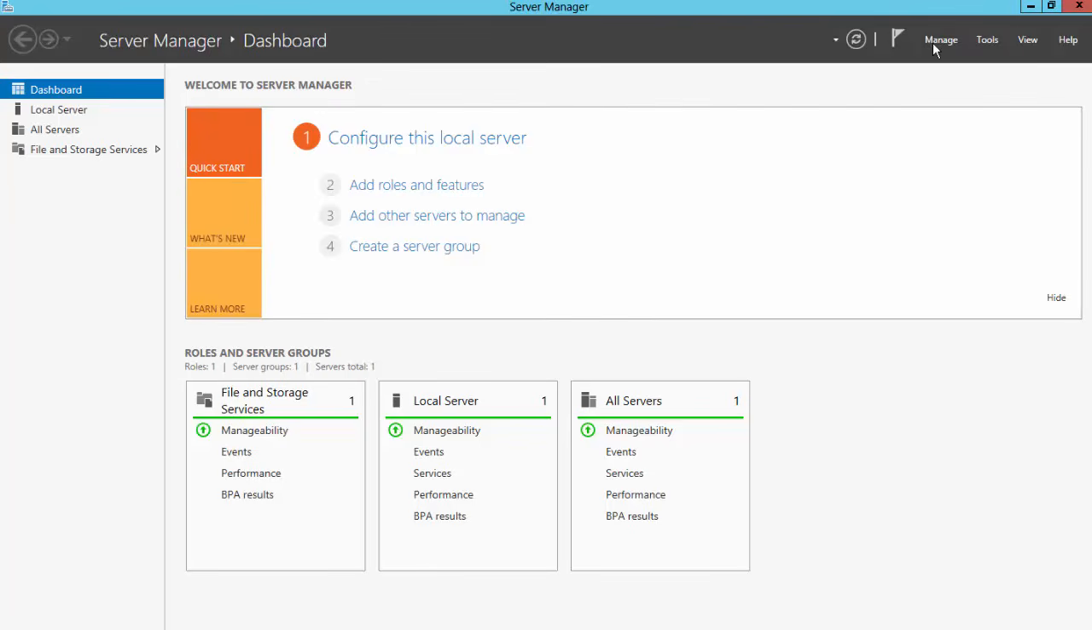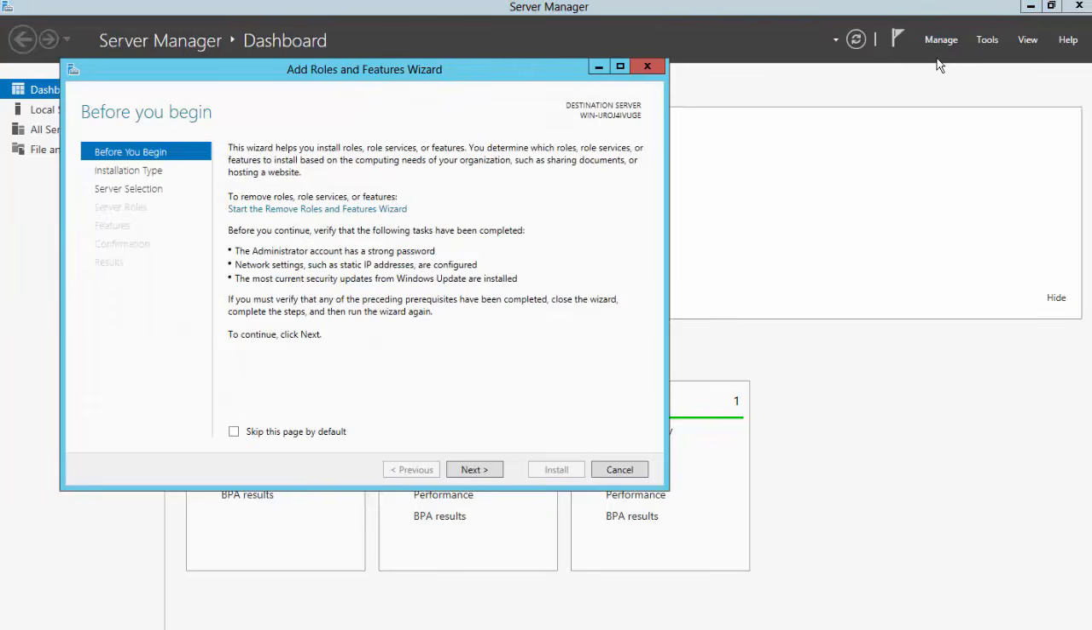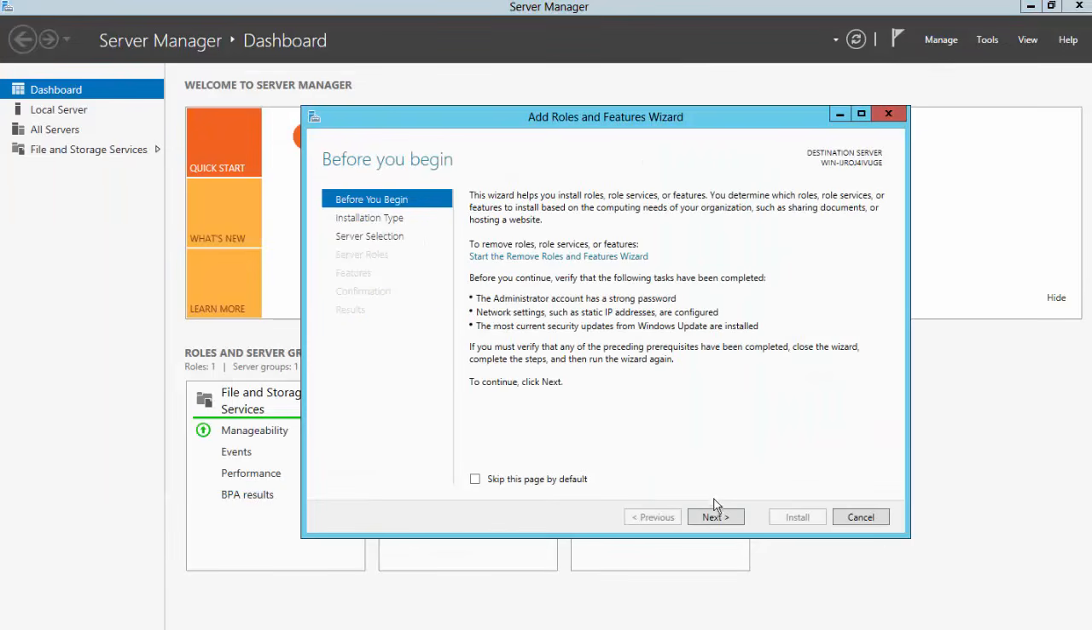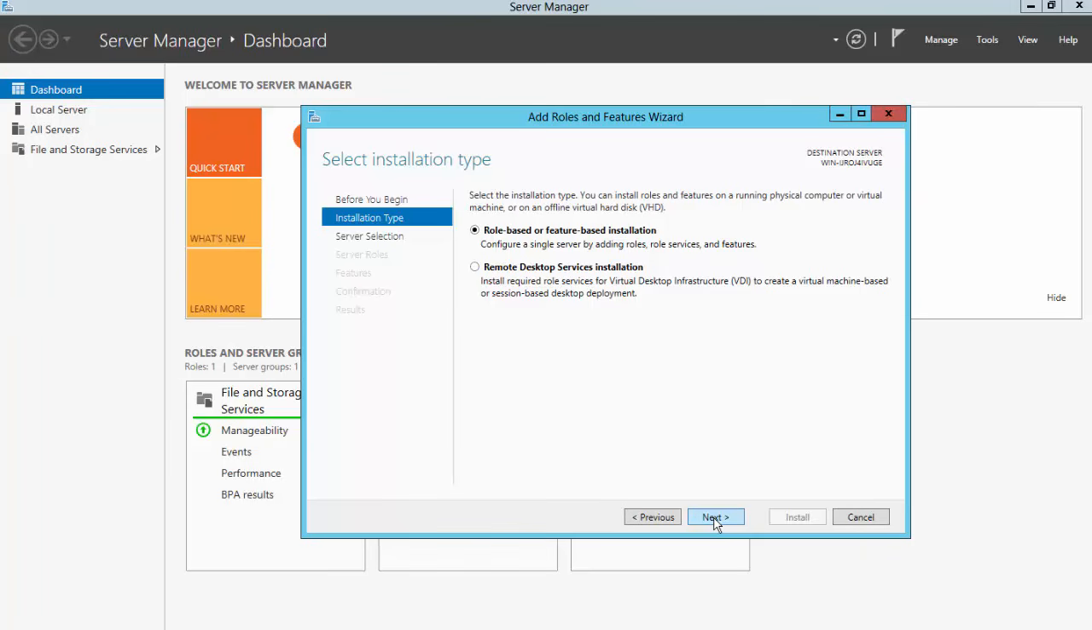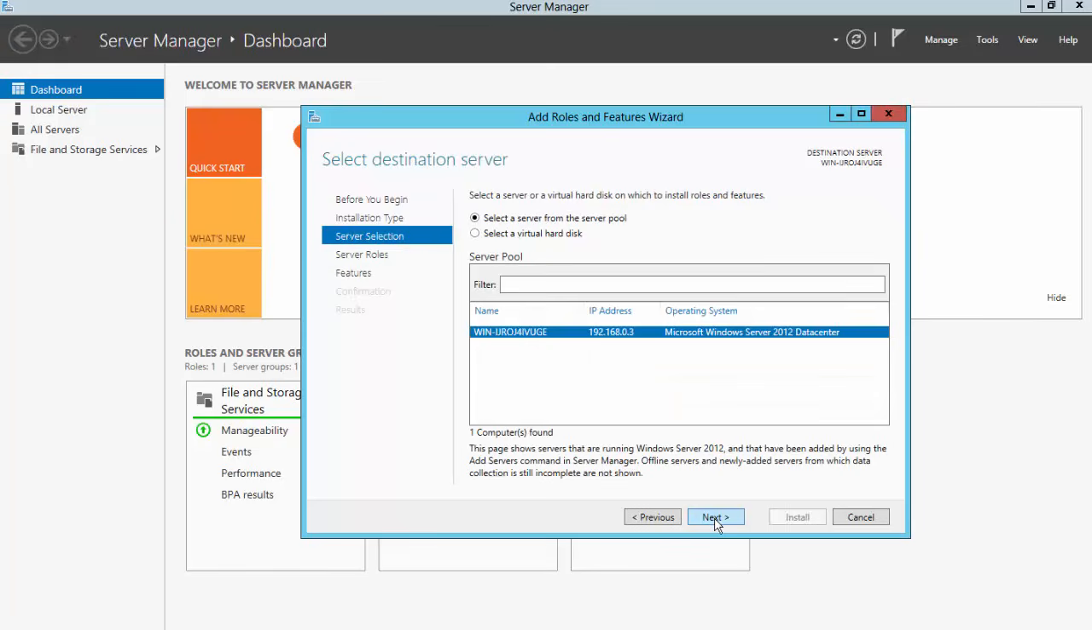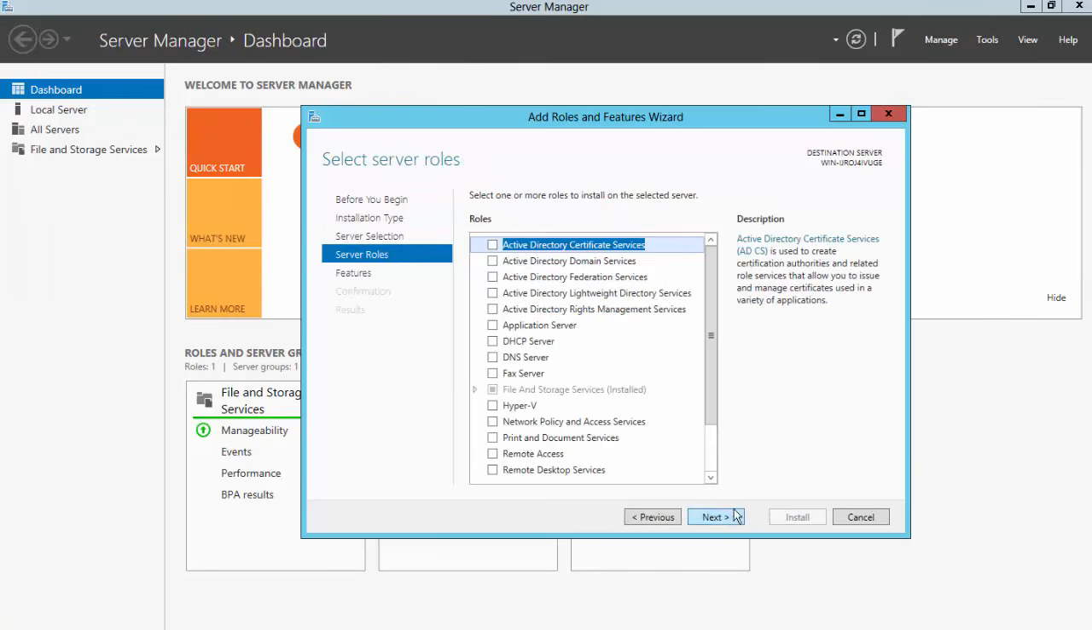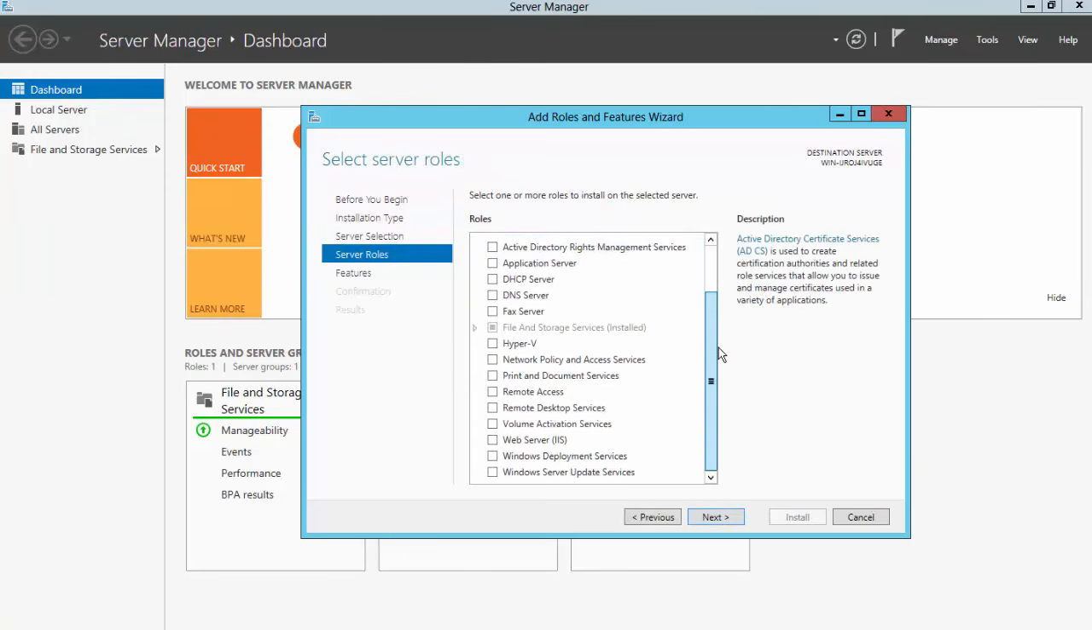So I'm going to go here to manage. That's one way to add a role. Or you can just go here where it says add roles and features. You can go there, add roles and features. There's the little wizard. Just go through the wizard. Next. Role-based or feature-based installation. Yes, I want to install a role. I'm going to go with the default once again. I'm installing this on this old server, server 2012, but it's the same for the newer servers, the exact same steps. Next. Here, you choose what role you want to install.